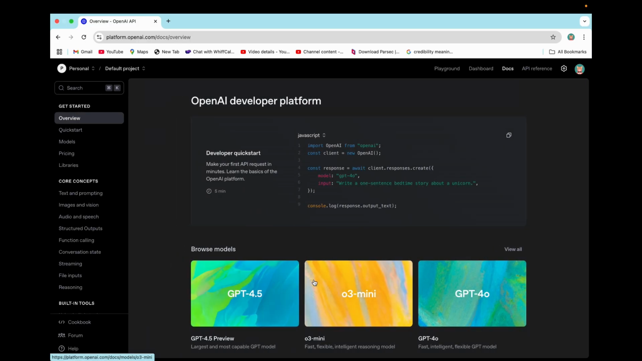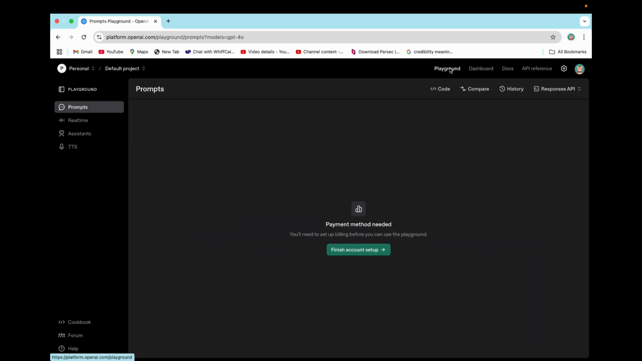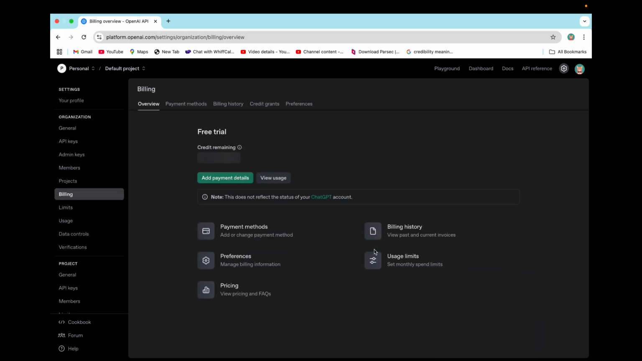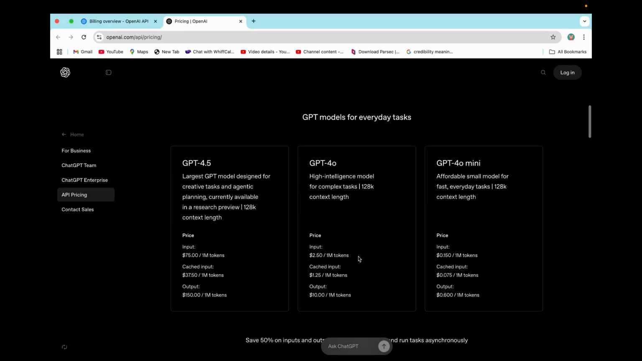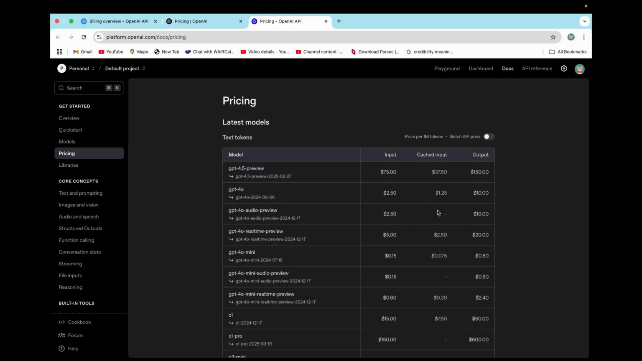So now just go on to playground and then click on finish account setup. And this will take you to the billing page. And now the reason why I did not take you to the billing page earlier is because first I wanted to explain to you how pricing works. So just click on pricing, and now just scroll down a bit and then click on explore detailed pricing. But you guys don't really have to go onto this page if you don't wanna, because I'm going to be explaining to you exactly how pricing works right now.